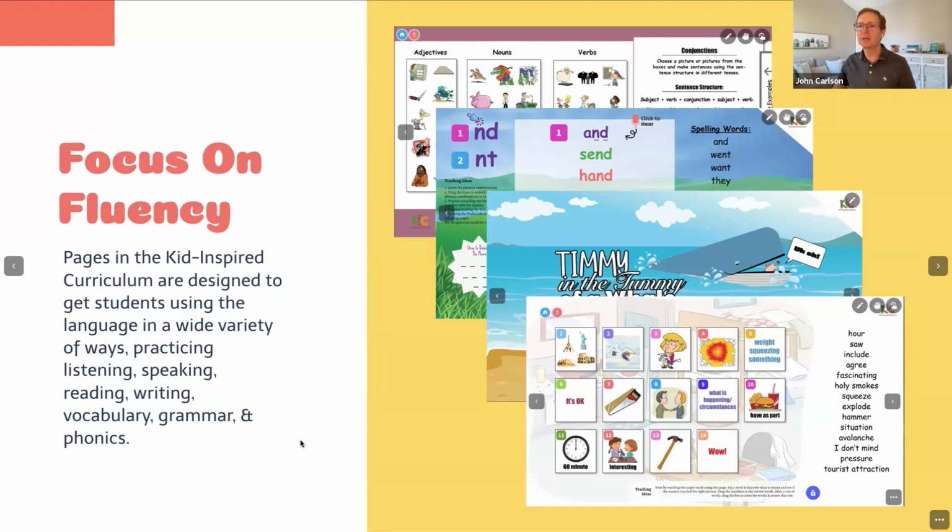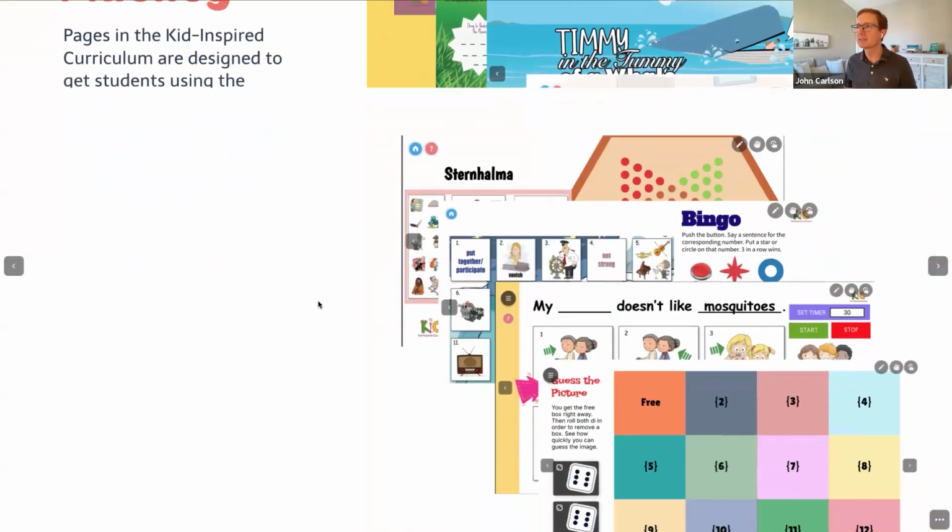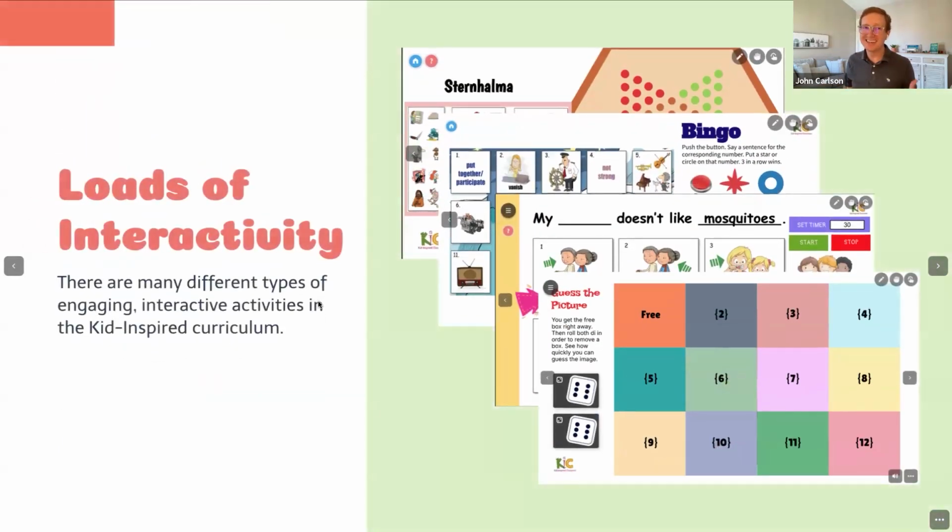This is another speaking page up here. So they're doing lots of different activities in a variety of ways to practice their speaking, listening, reading, and writing, and vocabulary, grammar, and phonics. There are lots of games and interactivity built in. So it is meant to be very interactive.